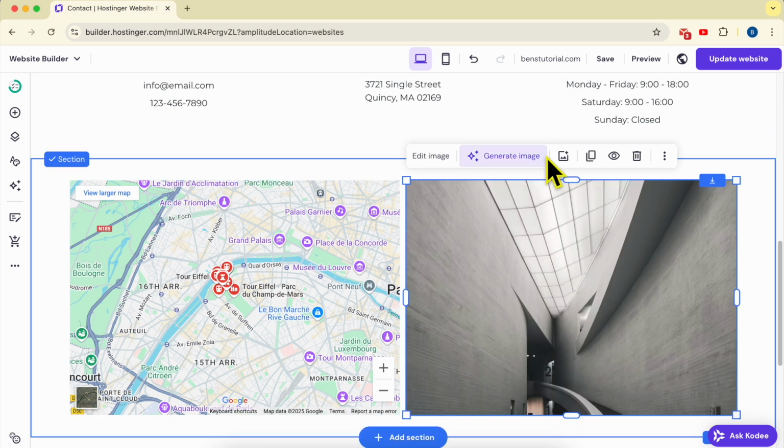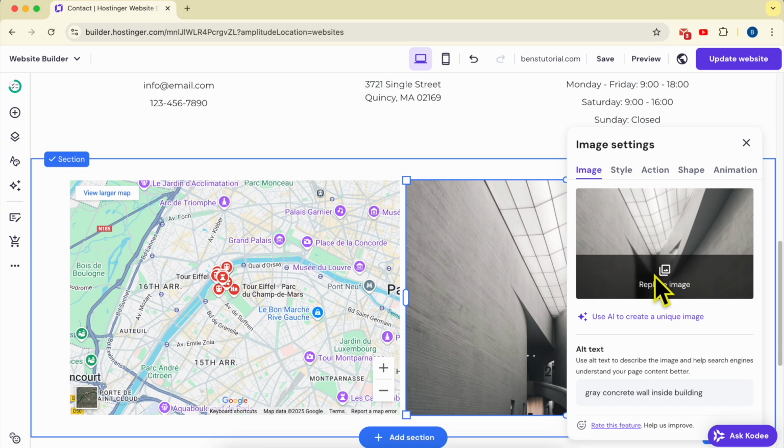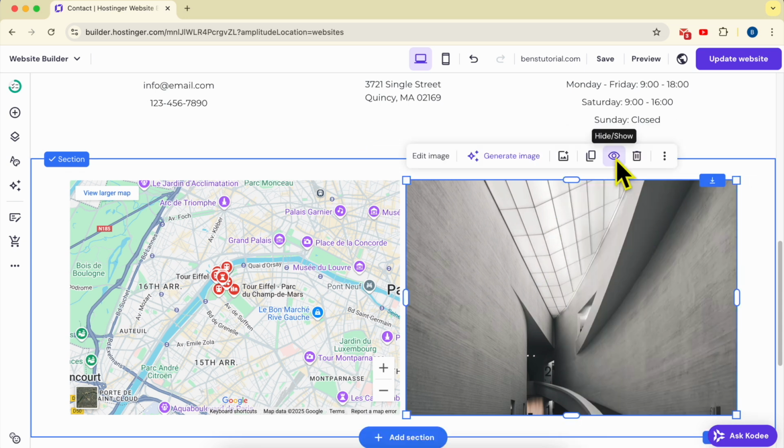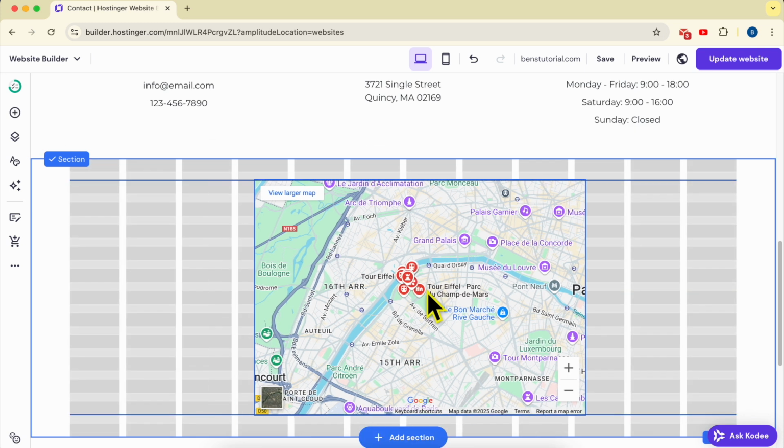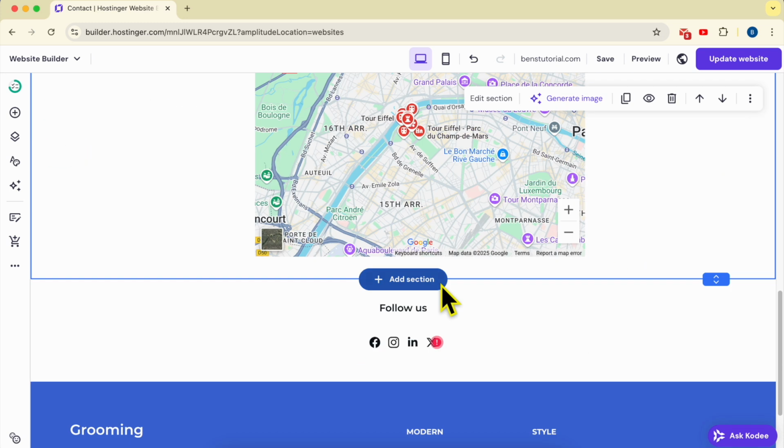And here you can replace this image from here. Click on replace image, or delete this element completely like that. You can place this one centered, for example.